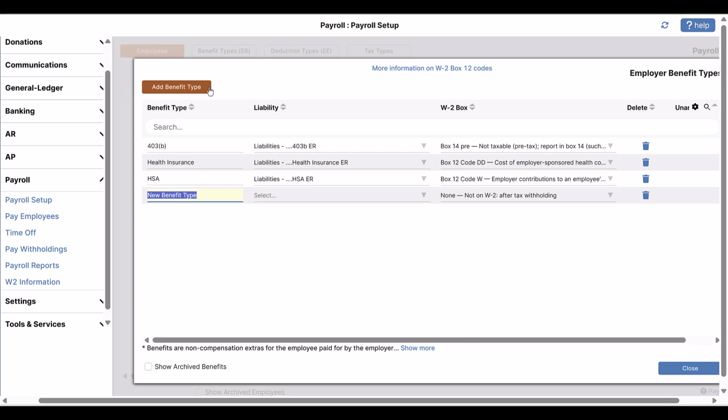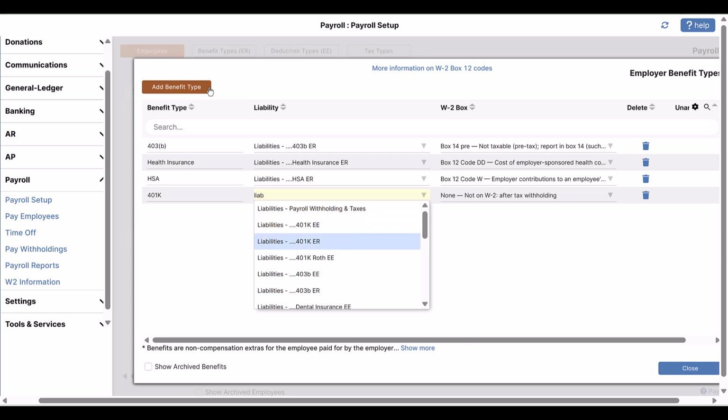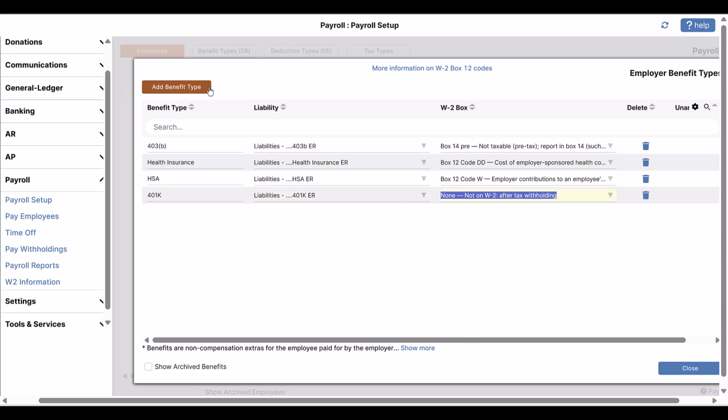Once the new line item is populated, enter the benefit name and assign the appropriate liability account and W-2 code if needed. If you are unsure about the W-2 codes needed for the benefit, please contact your accountant or the company offering the benefits for additional information. There is also a link to the IRS website at the top of the window. Click More information on W-2 Box 12 codes.